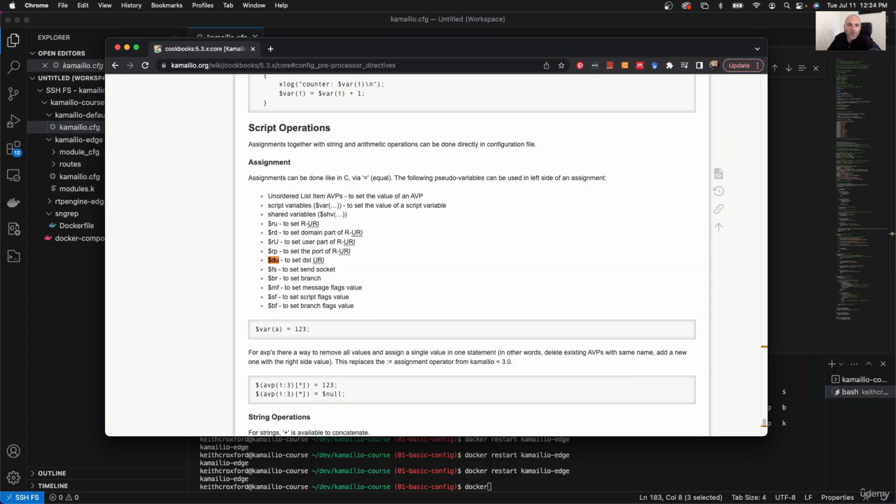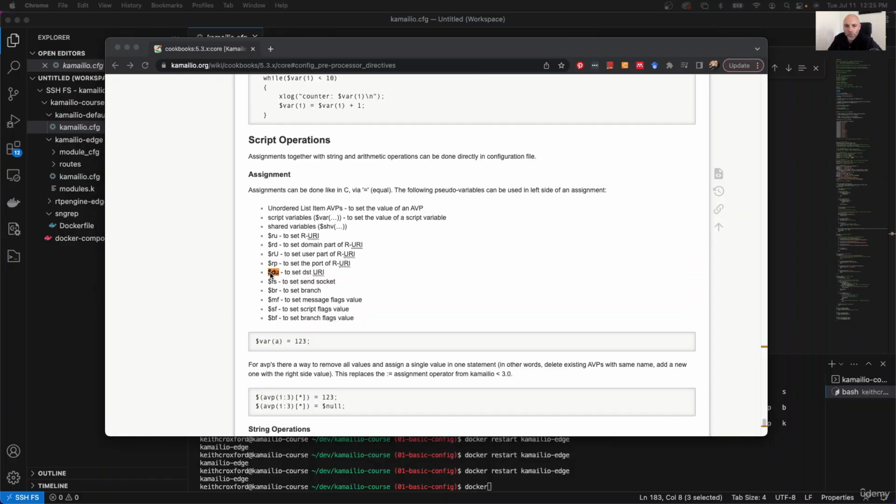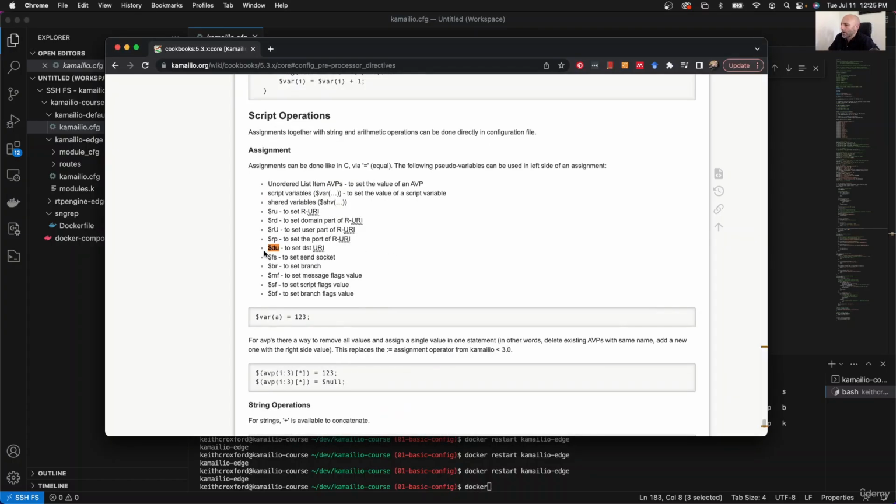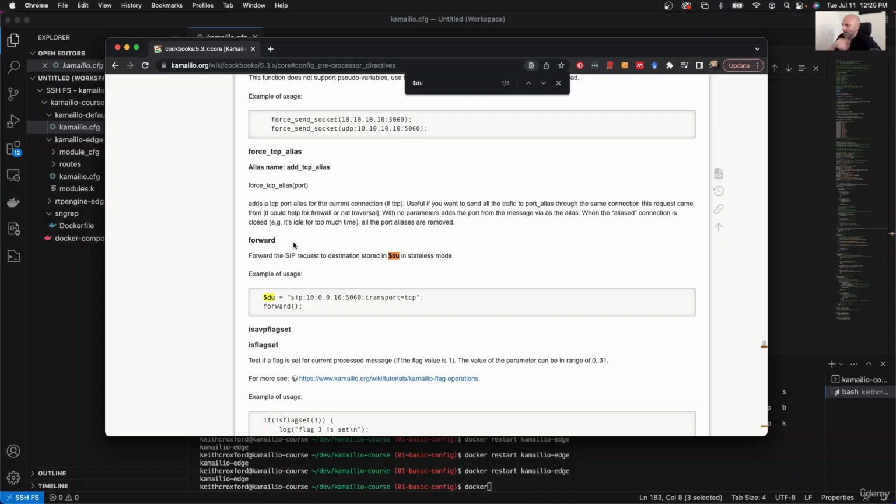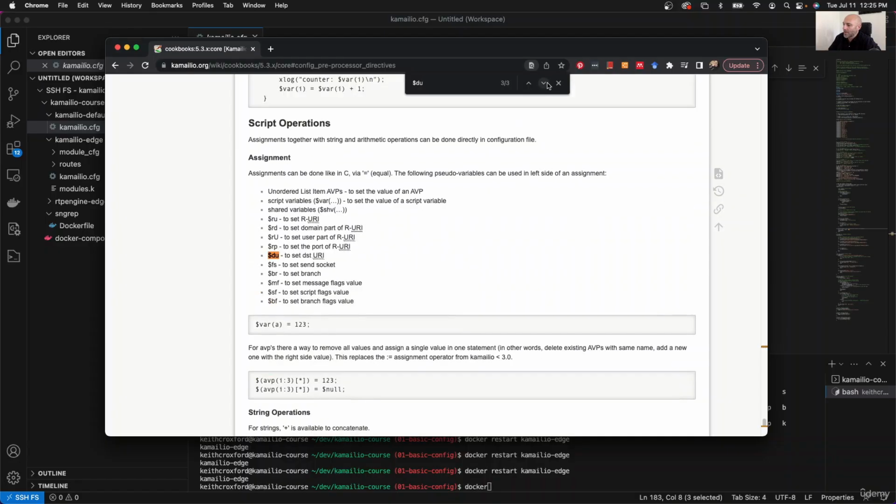So if we're looking at the Kamailio cookbook, what you can see is this DU pseudo variable. That's what these are all called in the Kamailio scripting. We've got these variables. They're called pseudo variables, at least in Kamailio config. But you can see there's this one that is DU to set the destination URI. If we just take a really quick look at something else within here, you can see there's one way you can format it. So you've got SIP, the host, the port, the transport. You can set some things like that.